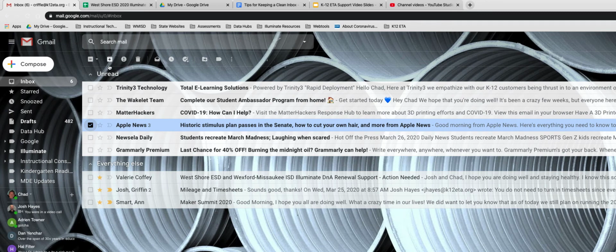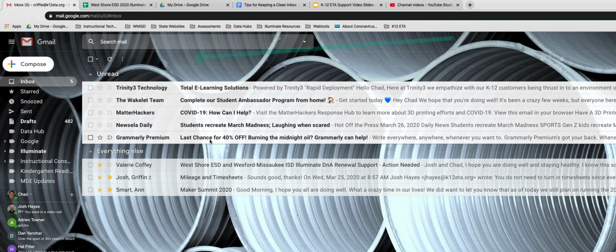And then come up to the top. If you hover over these different icons, you'll see what they do. And you're looking for the one that says report spam. So I'm going to mark this as spam or report this as spam. Now it's gone, it's out of my inbox, and it's marked as spam.